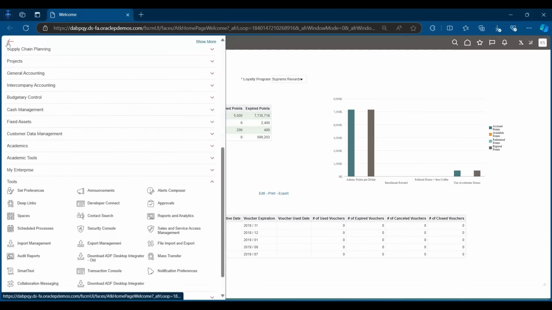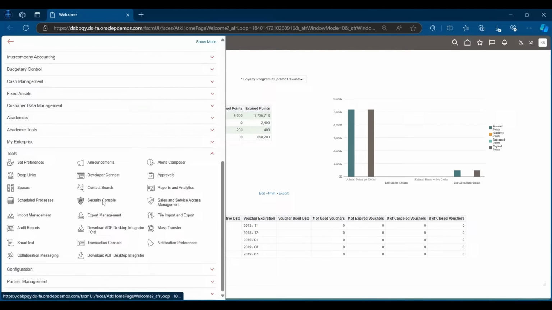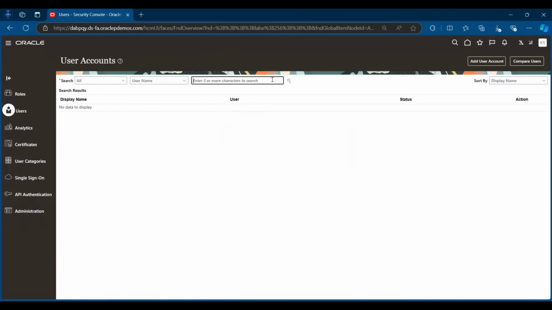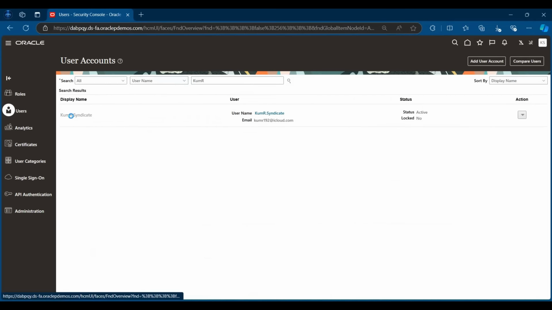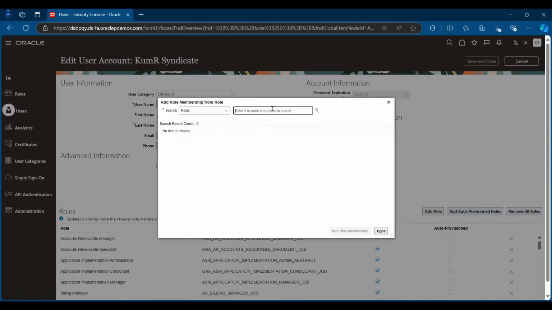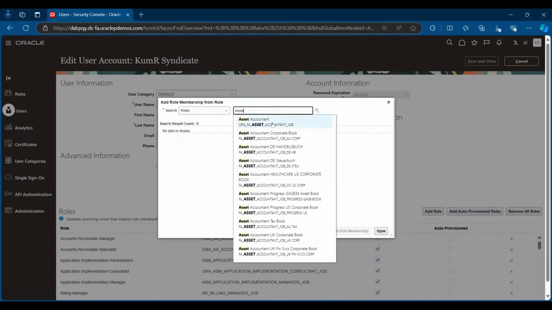Let me show you something. Let me go to the security console for my user. Let me add something for assets. Asset accountant.